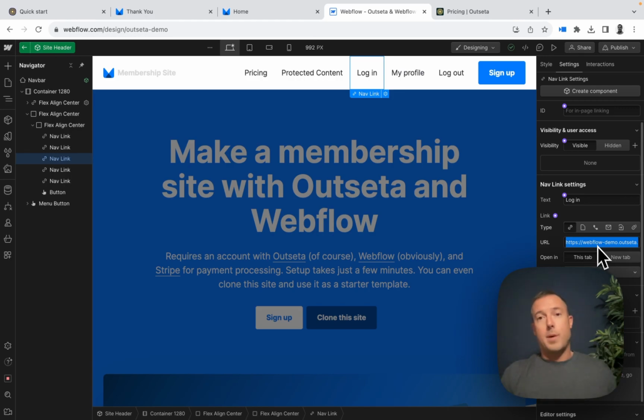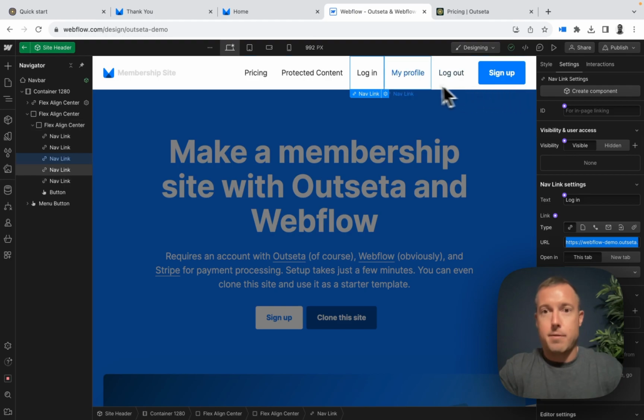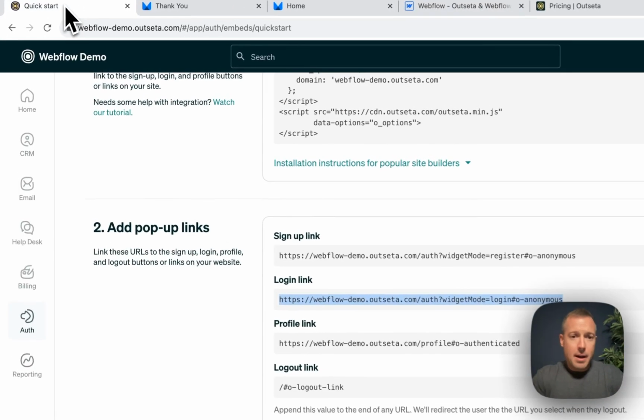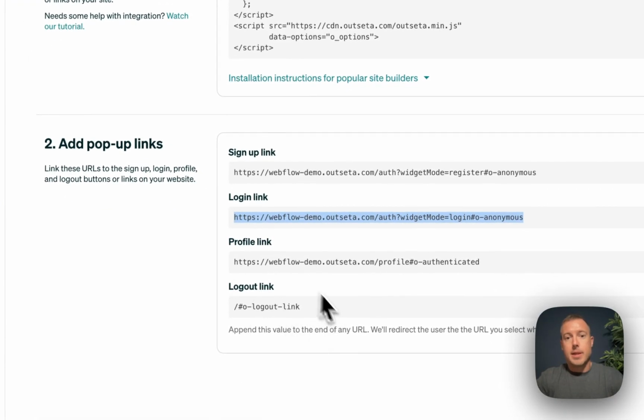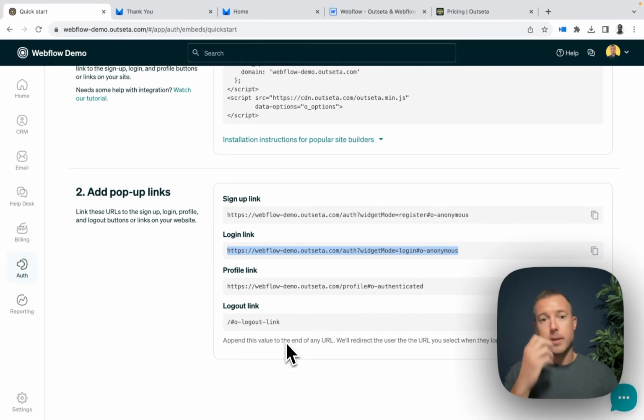You're going to repeat this process for the sign up button, for the profile button, and for the logout button. The value that we provide typically gets appended to your homepage URL. This basically tells Outseta if somebody logs out what page you want to send the user back to. So typically that's going to be your homepage. But once you link the links on your site to these links within Outseta and publish your site, you're finished.